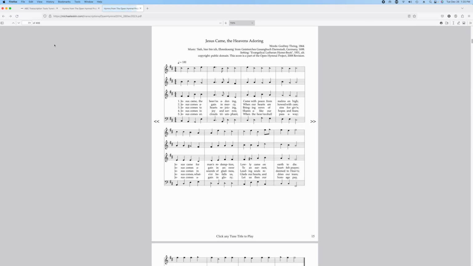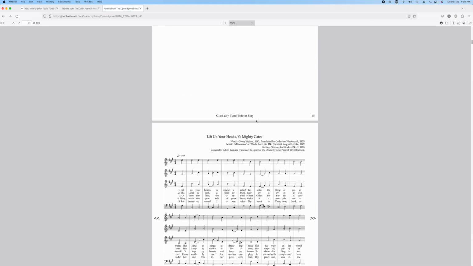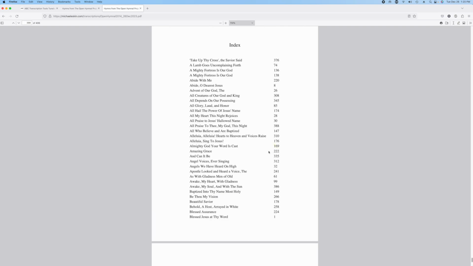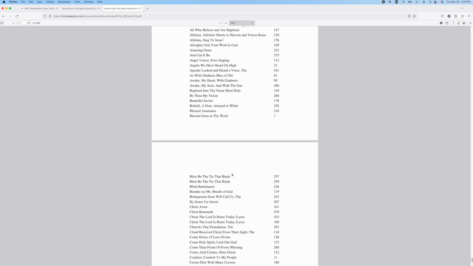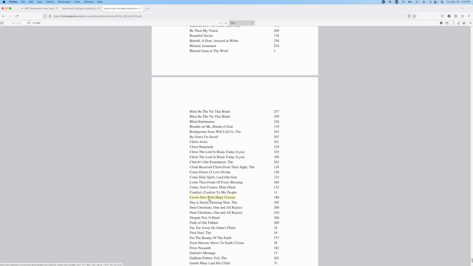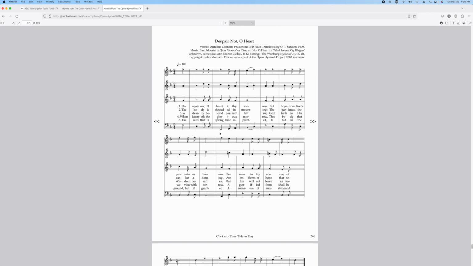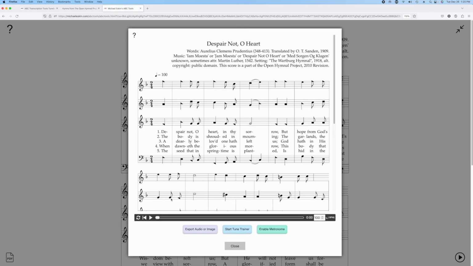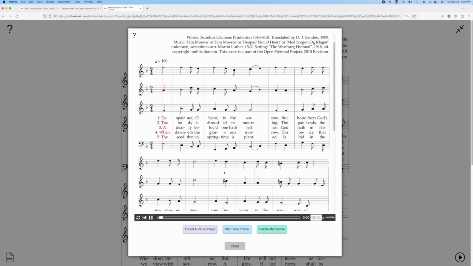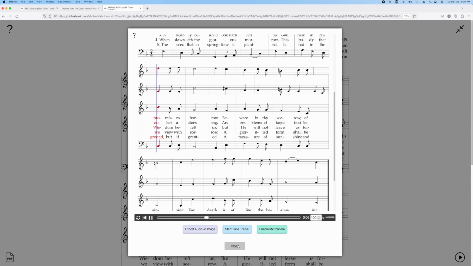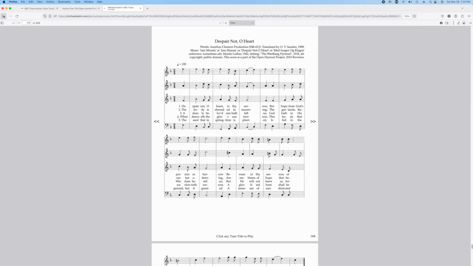I'll just go back to the Tunebook here. If you click on these arrows, it'll take you to the index. So here we have a sorted index by name. We can go to a different one. We'll go to, let's say, Despair Not, O Heart. Again, we can click on the title to play it. Again, we can go back.